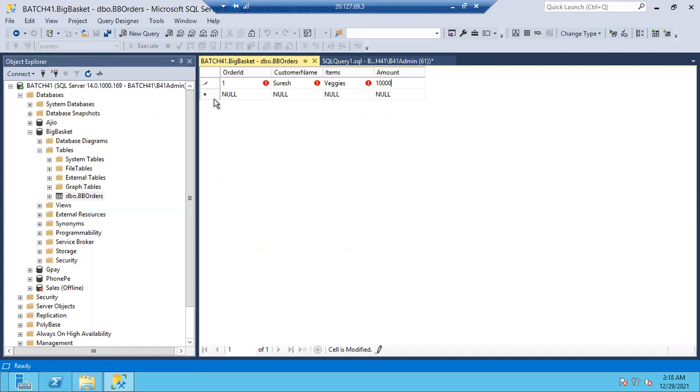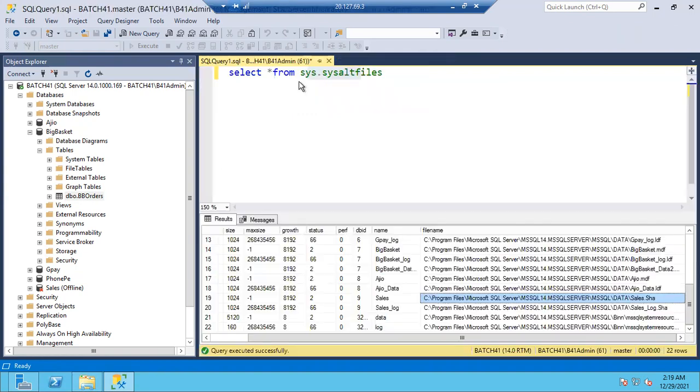Right, once it is completed, now you will go to the next record. Second one, Mahesh. Okay, seafood. Okay, amount is 2000 rupees. Like this, you can add the values and you can close it. Okay, so in this way, you can insert the records and all.